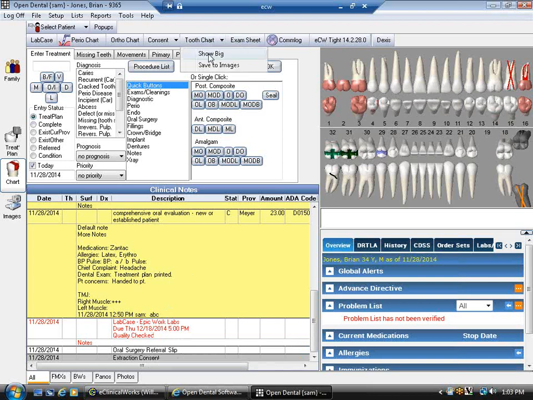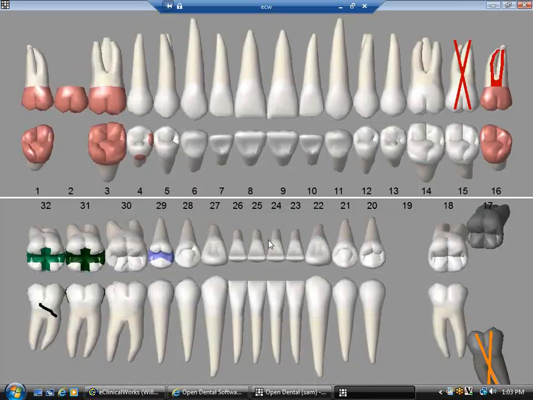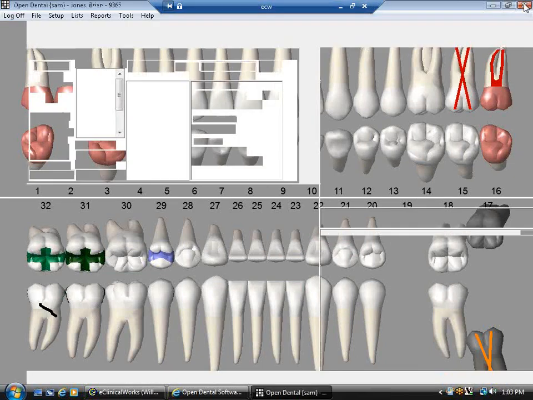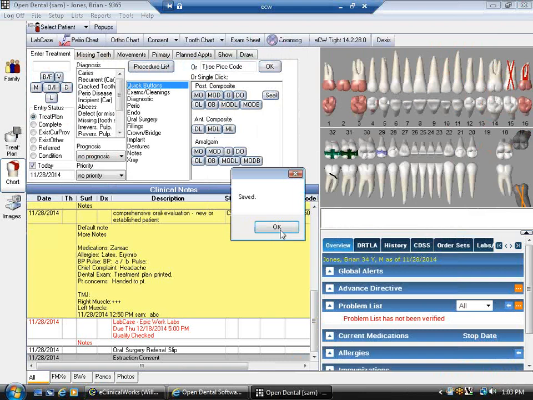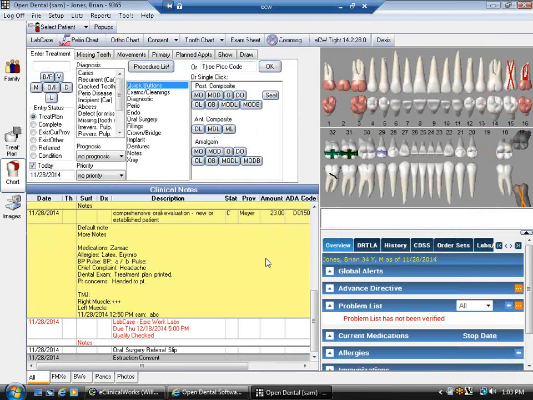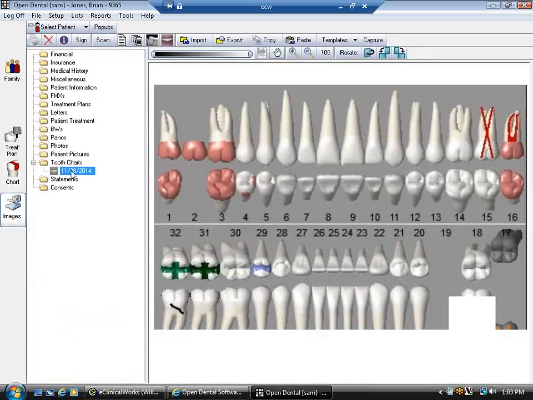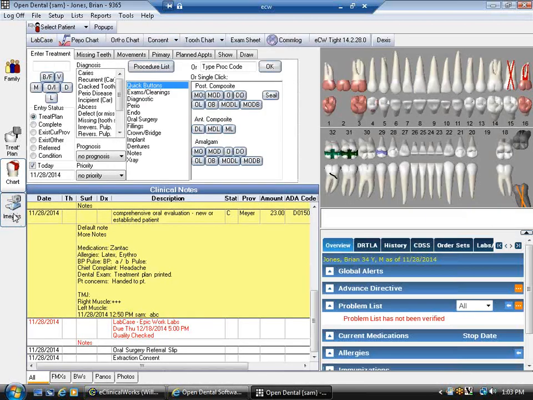Next option is the tooth chart. I can show a large copy of the tooth chart. This is handy for explaining treatment to patients or referring work out to a referral. Very nice, easy way to see a large copy of the tooth chart. I can save it to the images module. So that's useful for mostly ortho and pediatrics offices where there might be a lot of movement over time and you kind of want to take a snapshot of that tooth chart. That'll be available here. We'll talk about the images module more in a minute here.